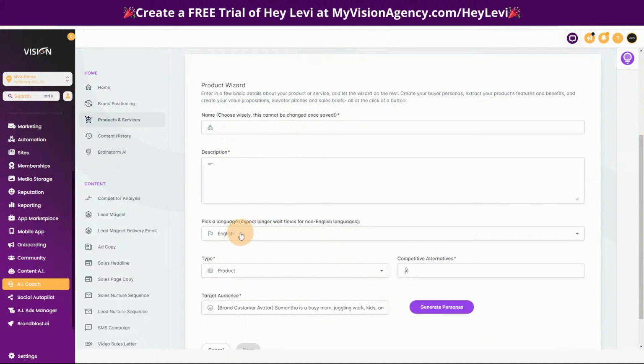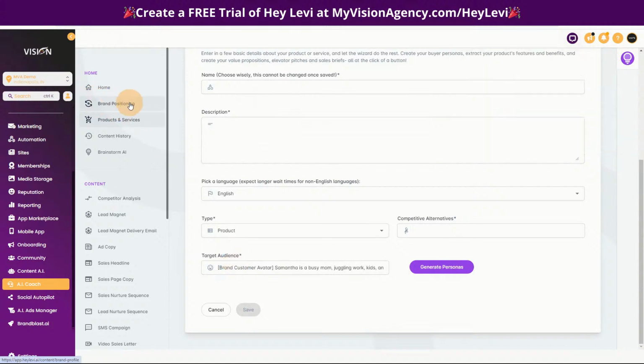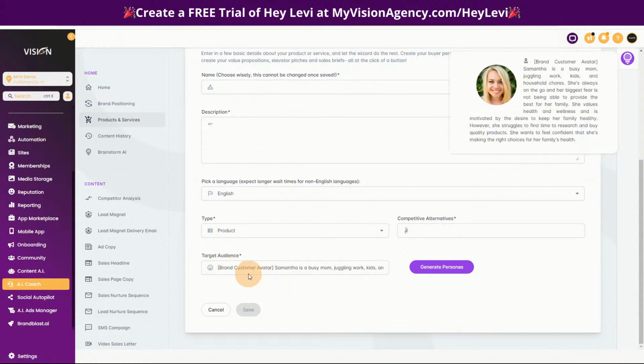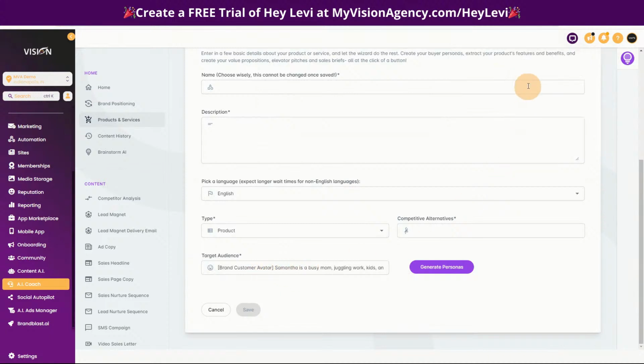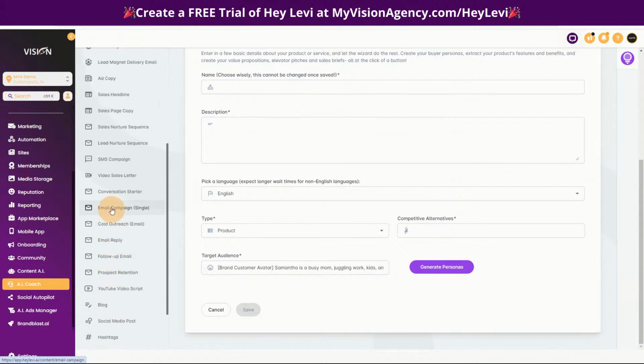You want to give it a name, a description, choose the language, the specific product type, competitive awareness, and your target audience, which you configure in the brand. When you create that brand profile, it will pull in your target here. And if you don't remember, because it does give you different personas, you can check when you hover over it. You can check up here and it tells you. You can also generate other personas here if you have something specific for that product. Now, to save time, I'm just going to do the brand positioning here.